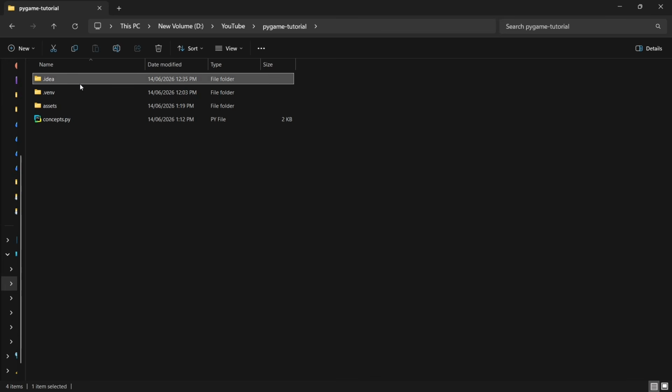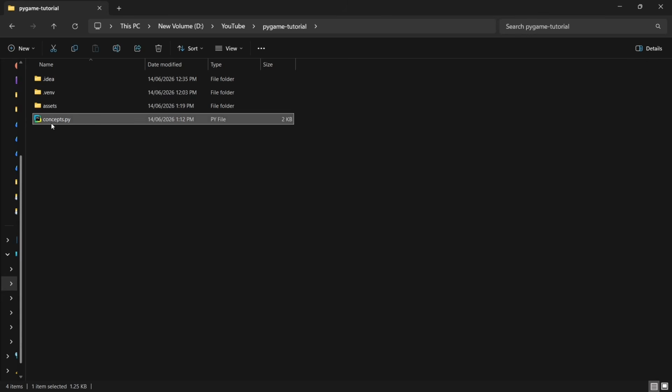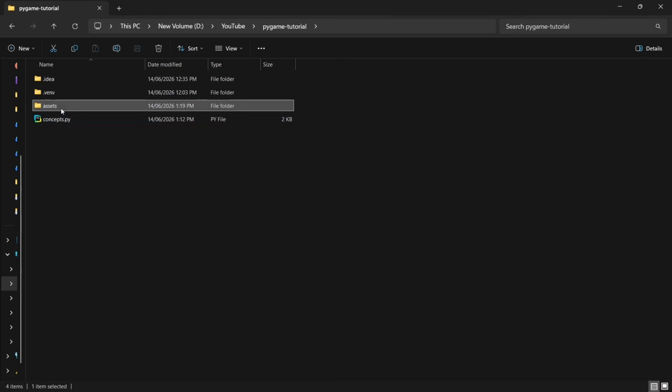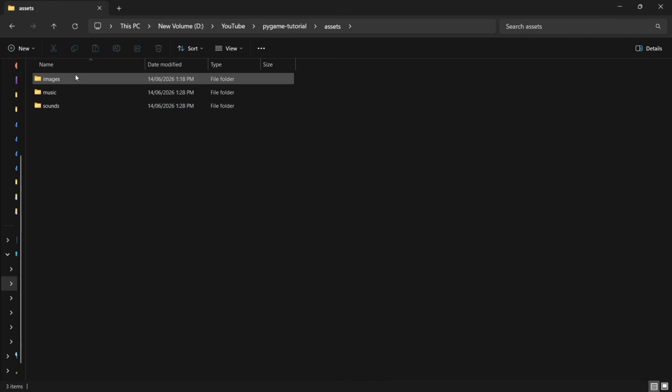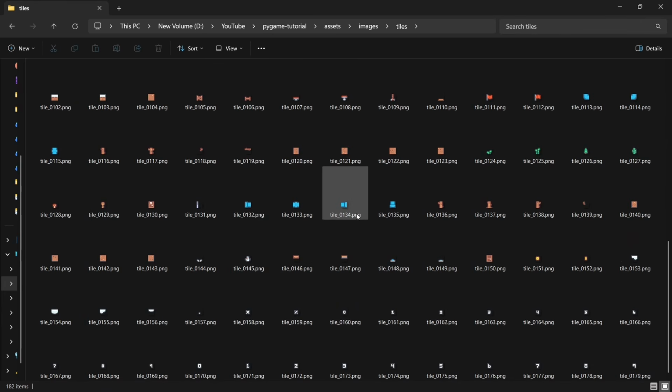So you can ignore these two folders, .idea and .venv. These are just folders created by IntelliJ. So what I want you to focus on is not even this concepts file, but this assets folder. So I basically create a folder called assets inside my root folder. And inside it, I have three other folders. So I created these. First folder is images. And inside images, I have a folder called tiles. And inside tiles, I just have all of my tiles.